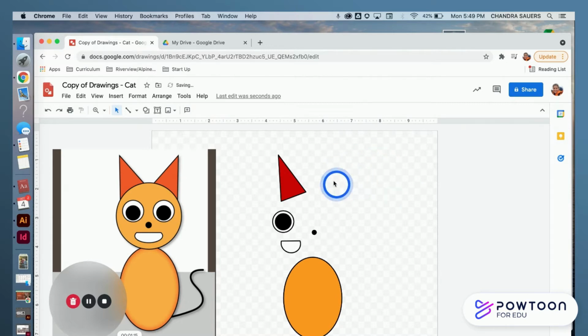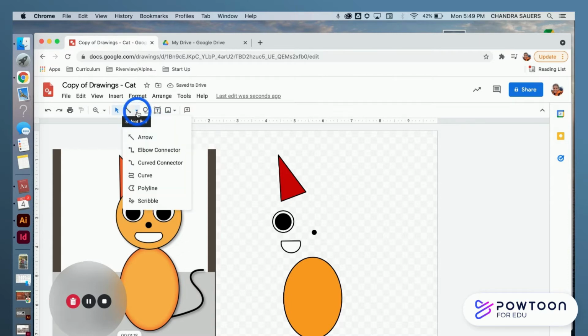If you don't want to use a pre-made shape, and want to make your own, you can click on this drop-down menu right here. And you can choose to make a line, an arrow, an elbow, curve. You can make your own shape, the polyline, or you can scribble, which is how I made this tail right here. Have fun making your shapes.